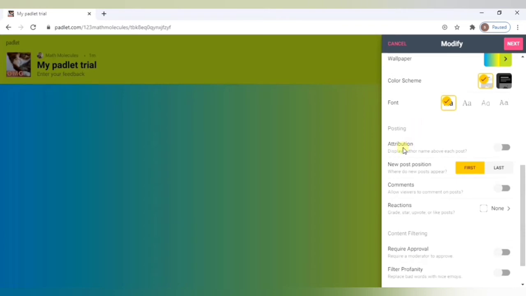Now the next option is attribution. Display author name above each post. Do you want your name to be displayed above your post? In case you want that, you can select this option. You can also change the font type.